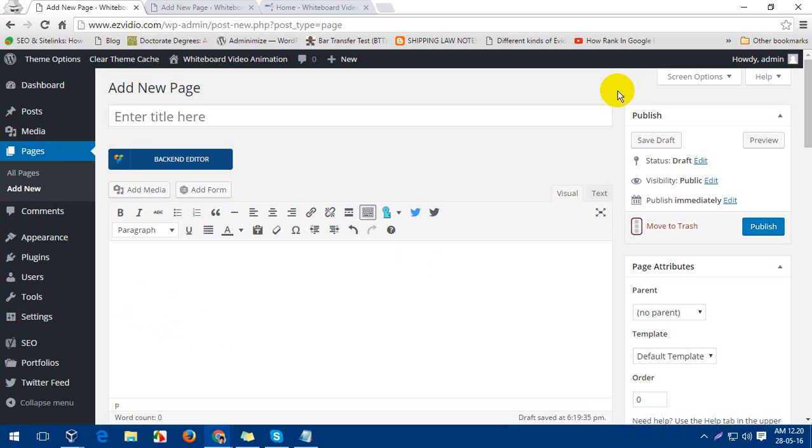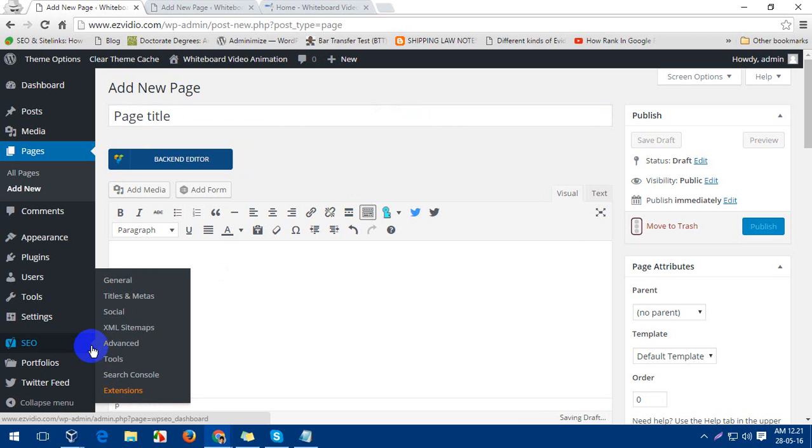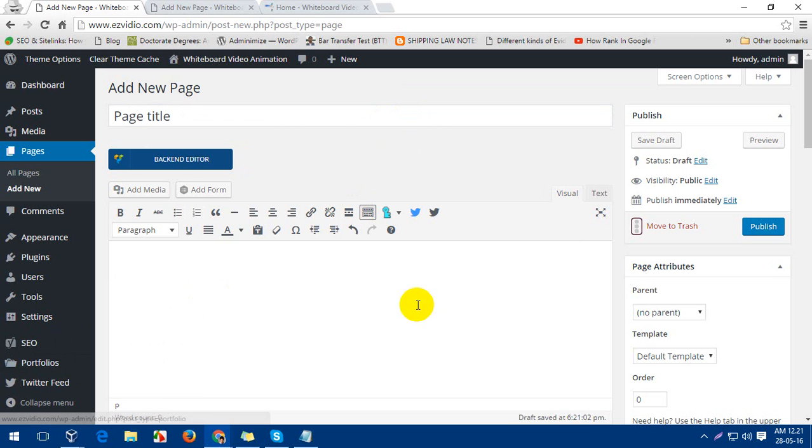Okay, before starting that, I would just like to give you some idea about the visual builder. So for that purpose, I am going to add a new page, and I think you already know under pages we can click on add new, and this is the add new page screen. Okay, so here we can add the page title, and under that we have the main content area. Okay, we are going to use the visual builder.